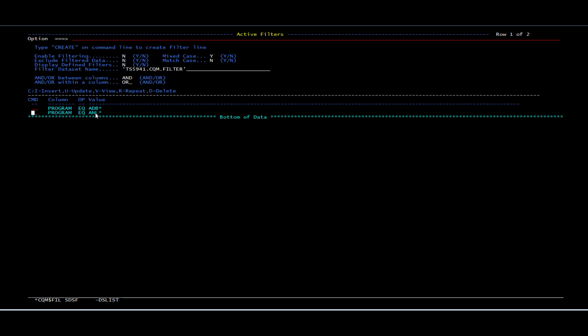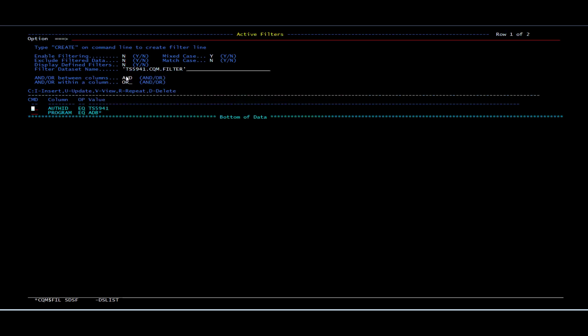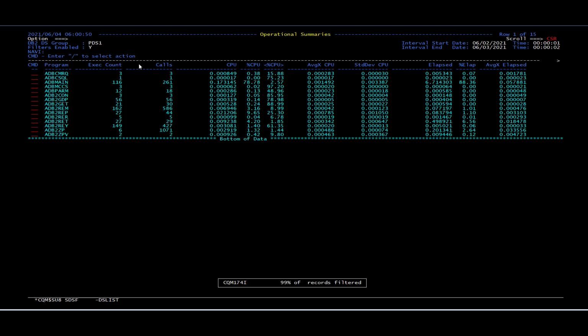But in some cases you may want to have different search criteria, and you can change the logic here. Typically you want to have and between columns. So for example, you might want to look for auth ID equal to this user, and the package being ADB asterisk. Then remember to put a yes in the enable filtering. And when you go back, the data is filtered.